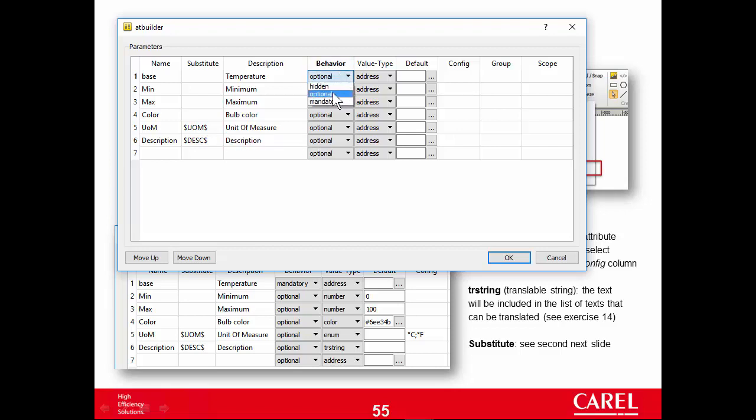Behavior. Mandatory means that when you use this object display in your project, it is mandatory, in the attribute window, to write something, to indicate something. In this case it is an address, that is a variable. Optional is optional, in that case the system will use the default, while hidden, the attribute will not be visible in the attribute list, but can be used in the JavaScript inside the object display. So I think that the temperature must be mandatory, all others optional.